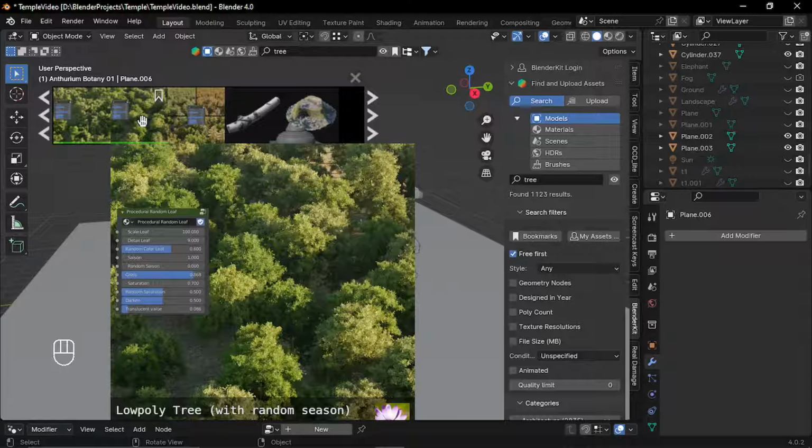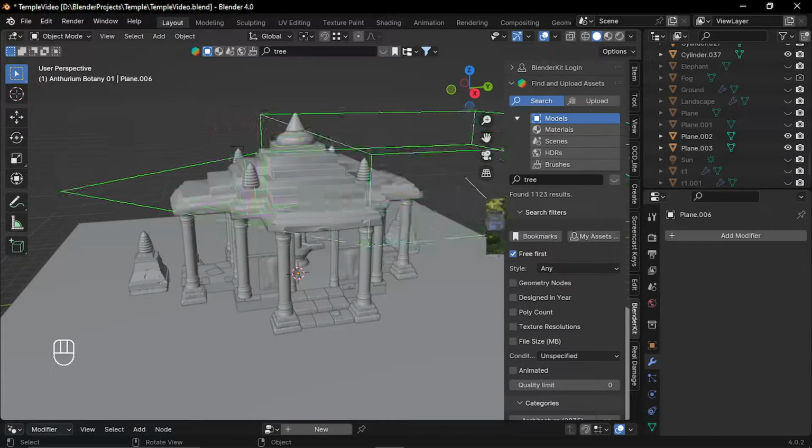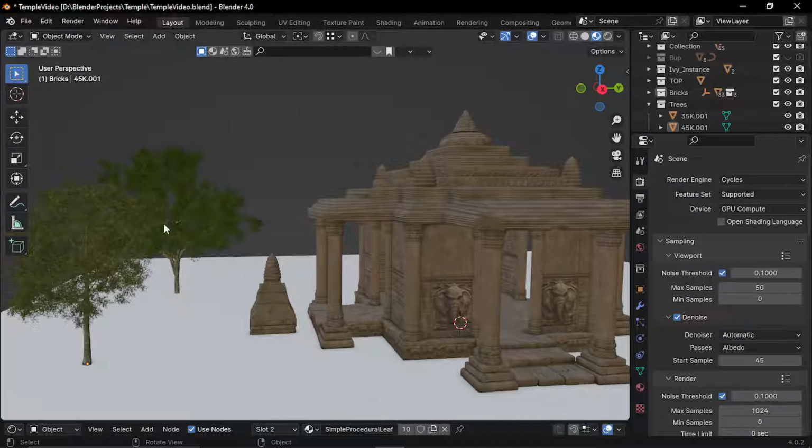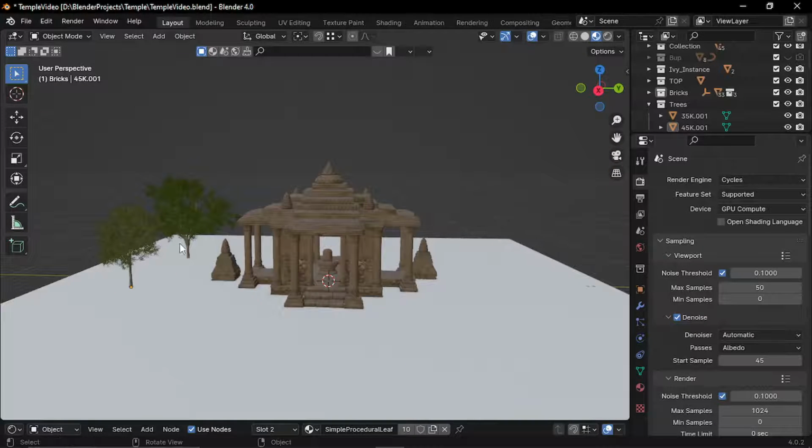So for the trees, I am using these free low poly trees from BlenderKit. You can just drag them onto your scene. So these are the two trees that I'm going to use. Now I want to create a mountain kind of background with these trees all around this temple.